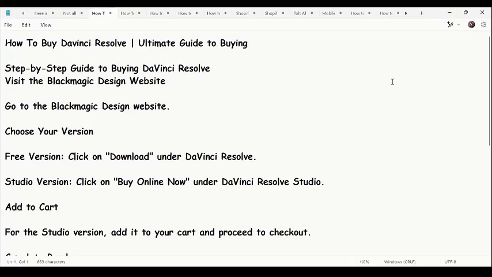In this video, I'm going to walk you through how to buy DaVinci Resolve. So to buy DaVinci Resolve, I'm going to walk you through a step-by-step guide on how to buy it. So to get started, let's visit the Blackmagic website. So go to the Blackmagic website, then choose the version. So for the version, just click on download under the DaVinci Resolve.